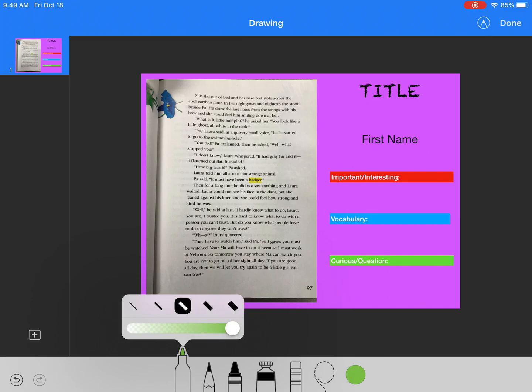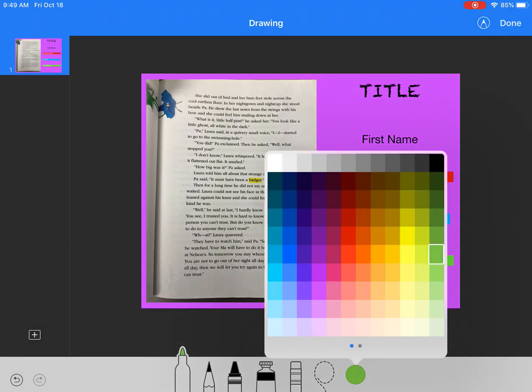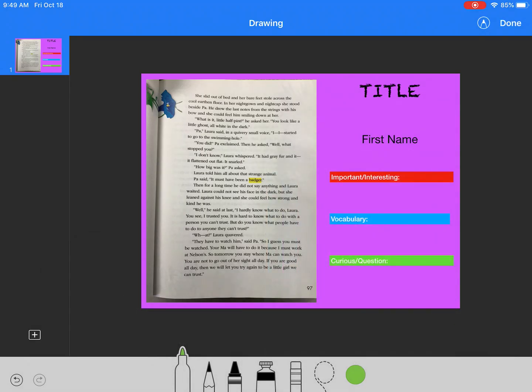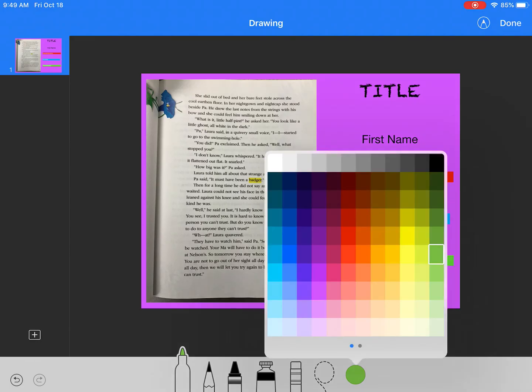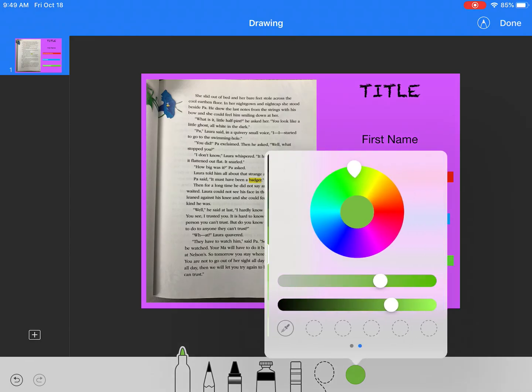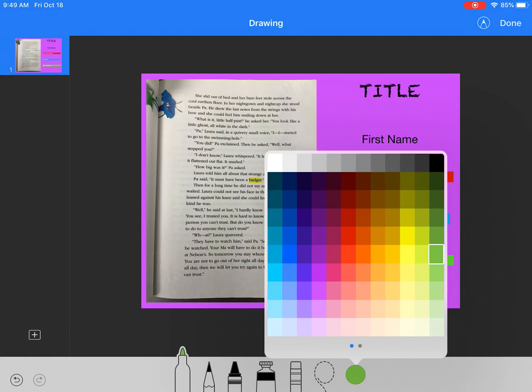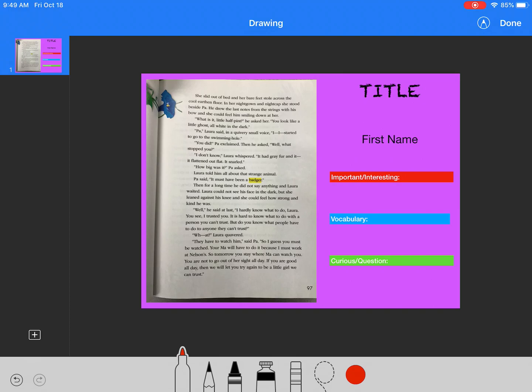So the first thing I'm going to be annotating is something that I found important or interesting. So now I'm going to tap on the little green circle. If it happens to be at this page, swipe back so that you are on all the different colors. And I'm going to pick a red color. Doesn't really matter what shade it is. And then I'm going to tap one time with my finger to turn that off so I can start annotating.